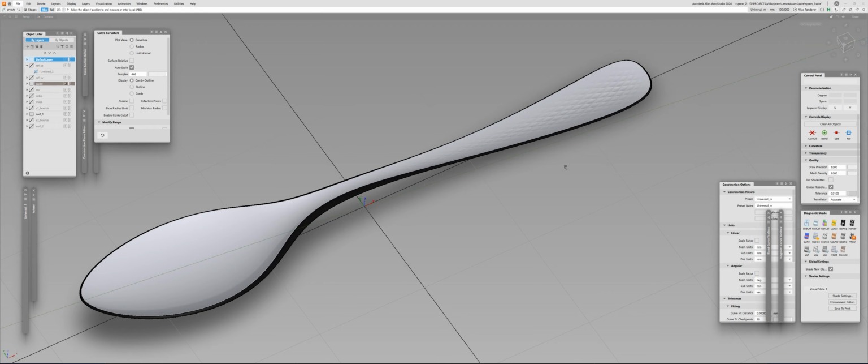New modeling series. In this one, I will be modeling a spoon in Autodesk Alias, as you already guessed. And as we're looking at the final result, I must mention that the pattern you see on the handle is out of the scope of this lesson, as it was made outside of Alias. It was designed parametrically in Grasshopper and then brought back.